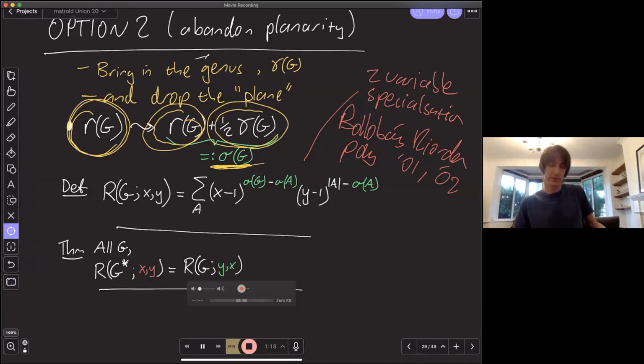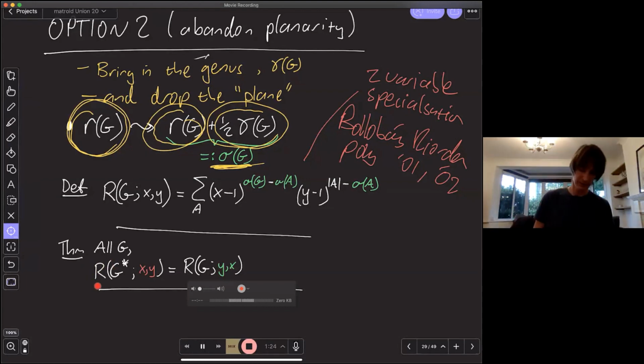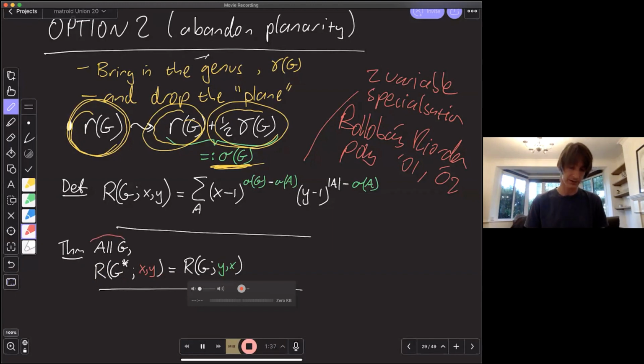Well, on the last page, we've just had a proof that with my new Tutte polynomial, or ribbon graph polynomial, as it's known, the polynomial of the dual at x, y is equal to the polynomial of the primal at y, x. But the important thing is that all of this holds without any restriction of planarity.